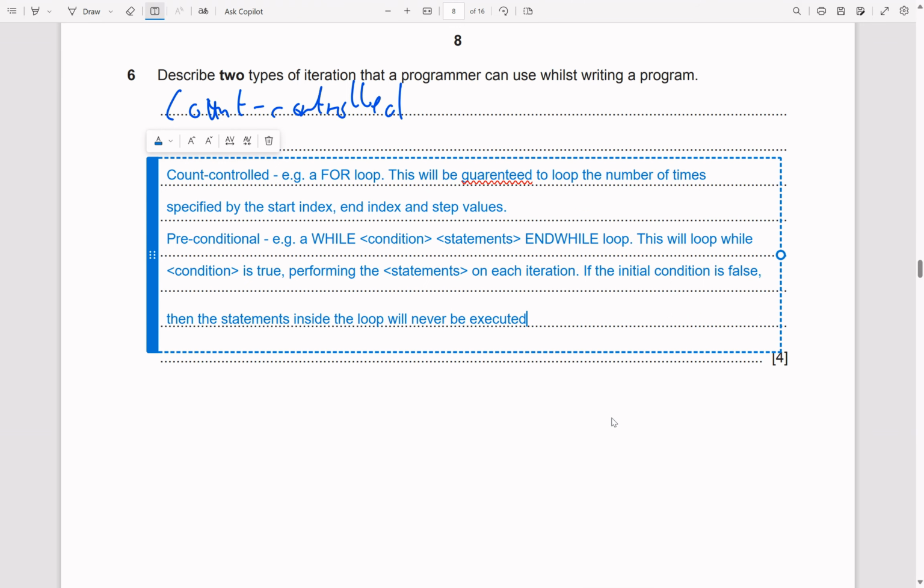And if you did also want to do the post-conditional, then if you're using a repeat until, you'd say that's going to execute those statements, it's going to do the iterations while the condition is false, because it's going to do it until it's true. So effectively that means it's going to loop while it's false. And then the difference, of course, you can say, is that a repeat until, or a post-conditional, is always going to execute at least one time, whereas a preconditional might never execute.